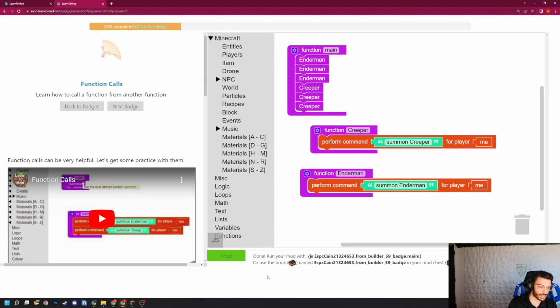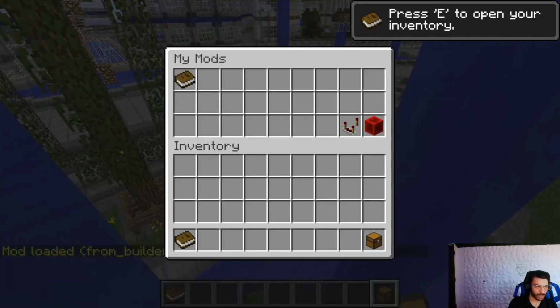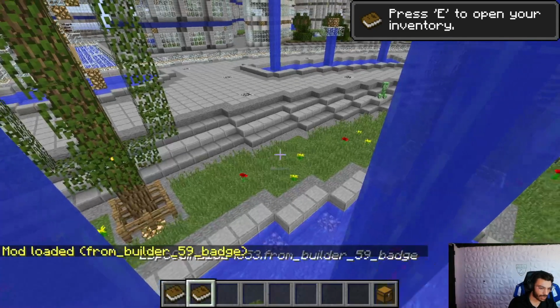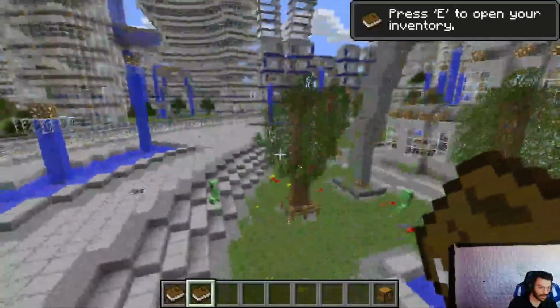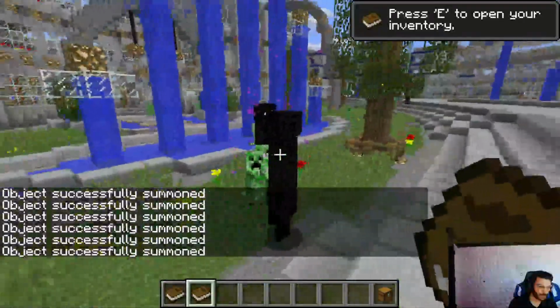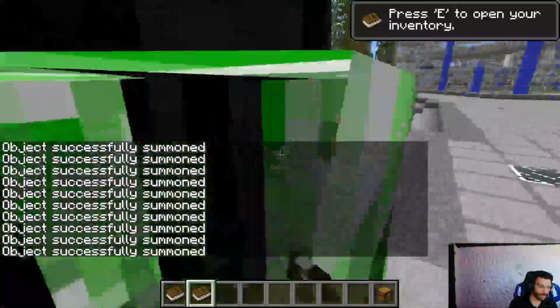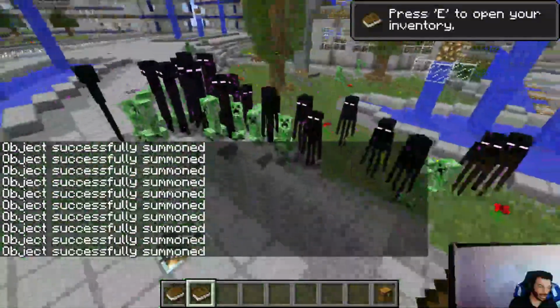So let's go ahead and look at this in Minecraft. I'm going to go ahead and mod this in. It's now modded in. Jumping over to Minecraft. Give it a second for my screen to load. And there is my Enderman and Creepers. And they do not look happy.